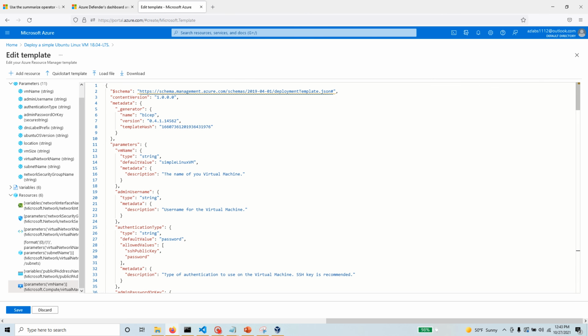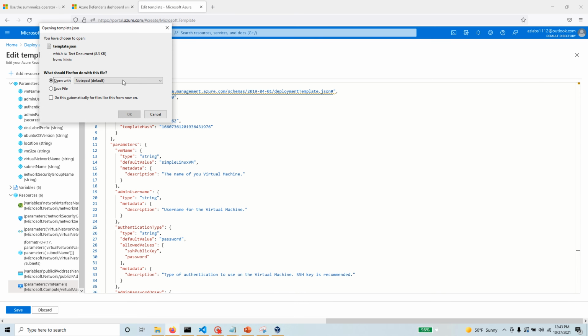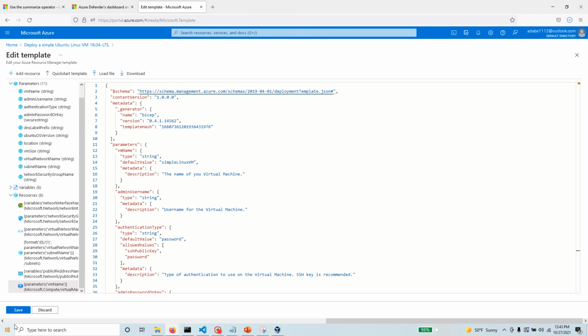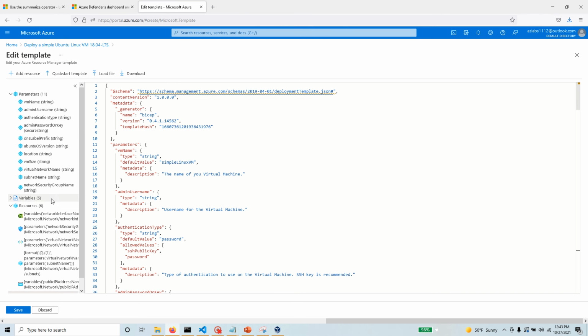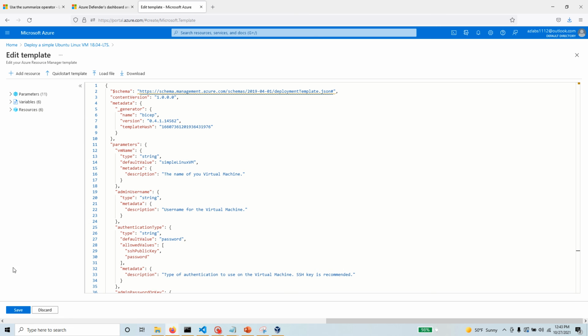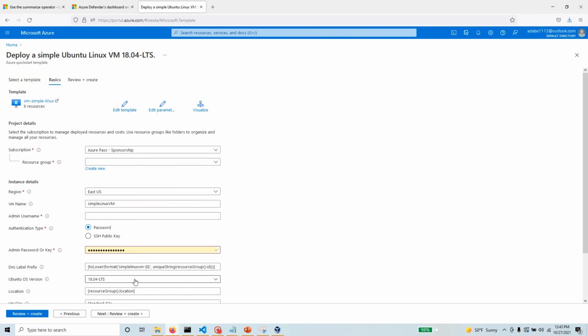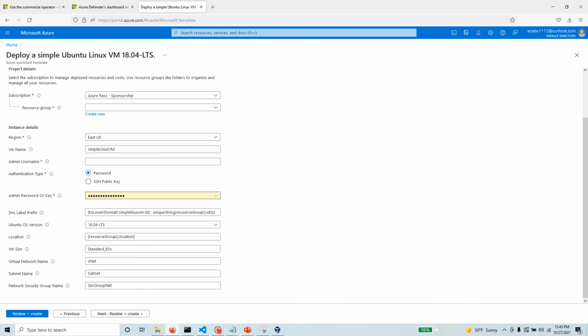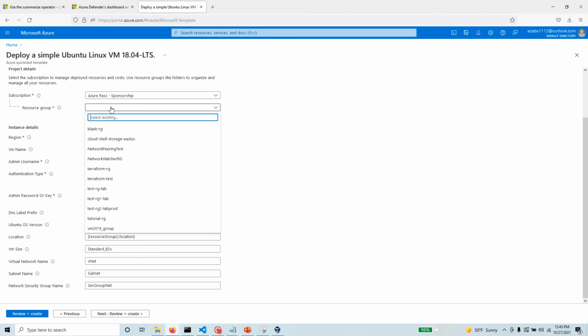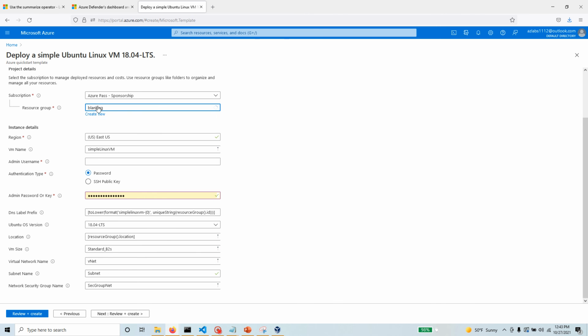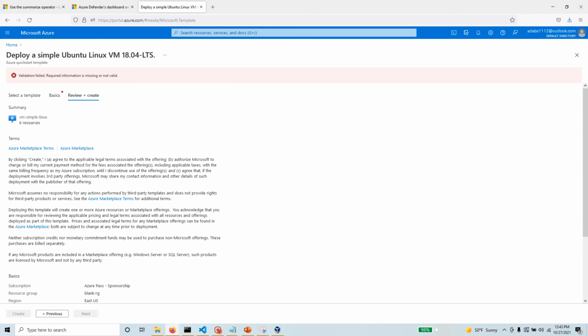And if you want to use it, you can download and save the file as a template and use this for your future deployment. At this time, you can say save, and just say review and create. And you see, because it's a secure string, this is not shown. For the resource group, you can use one for now, and let's just say review and create, see what happens.